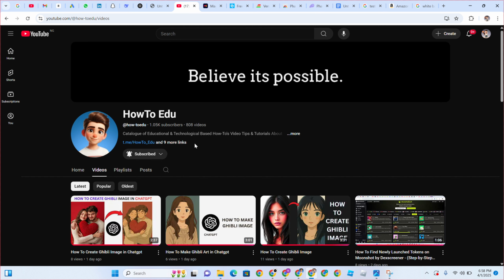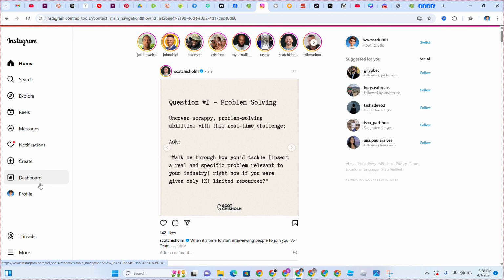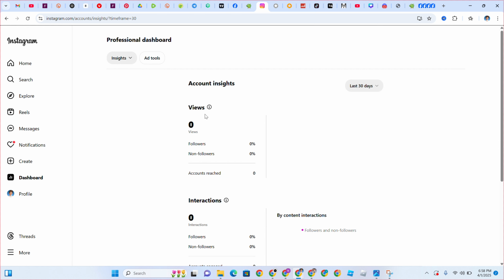If for any reason you'd love to check your Instagram analytics, head over to your Instagram. So this is our Instagram. Right here you can see the dashboard. Click on this dashboard, and wait for it to load up. Once it has opened up, you're going to see the insights, everything. So click on this, click on accounts. From here you're going to see your Instagram analytics.